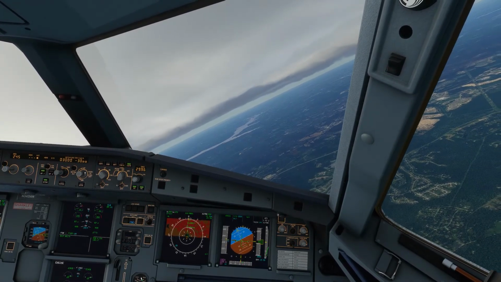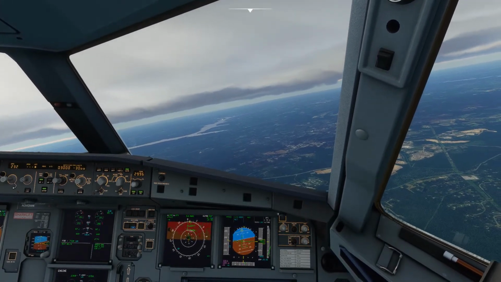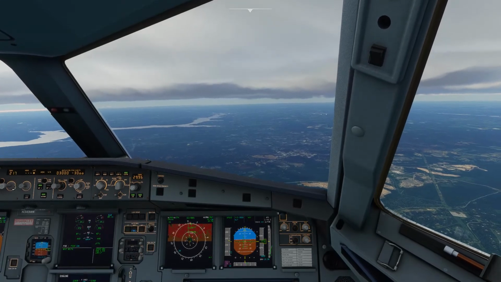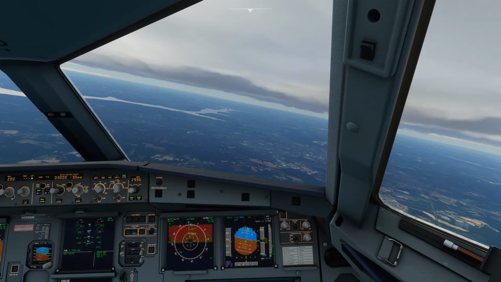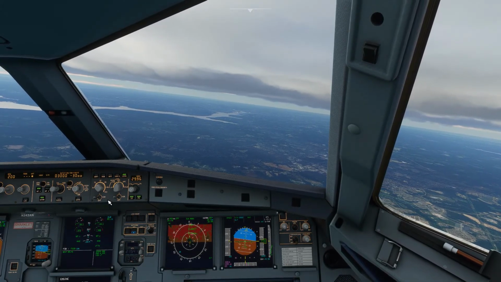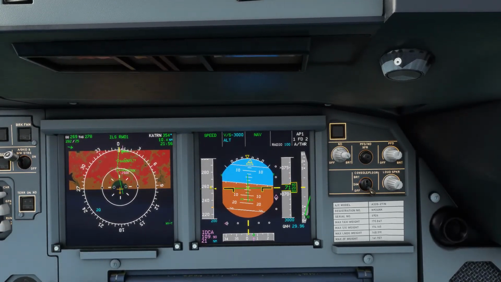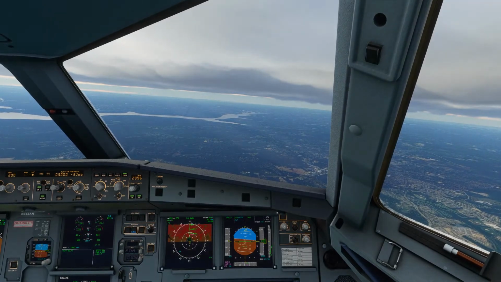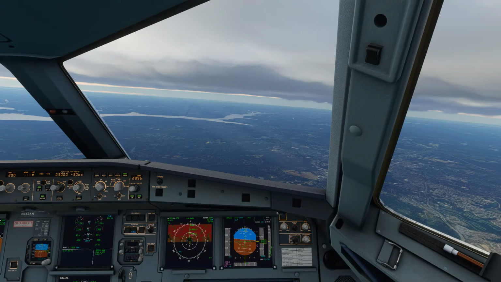We'll work our way lower again. We'll go ahead and drop the speed to 220. Almost 20 miles from runway 01. Need to be at roughly 2,500 feet by Catron. I think we can make it.